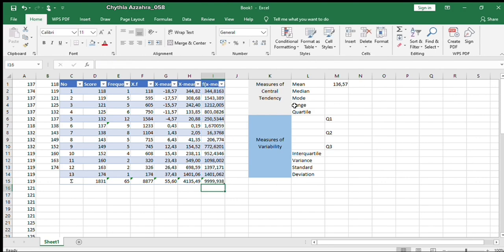Now we continue with the measures of central tendency. First, we determine the median, which is the middle value of the dataset. Since the total frequency is 65, which is an odd number, we can find the position of the median using the formula: equal, and then type 65 plus 1, and then divided by 2.